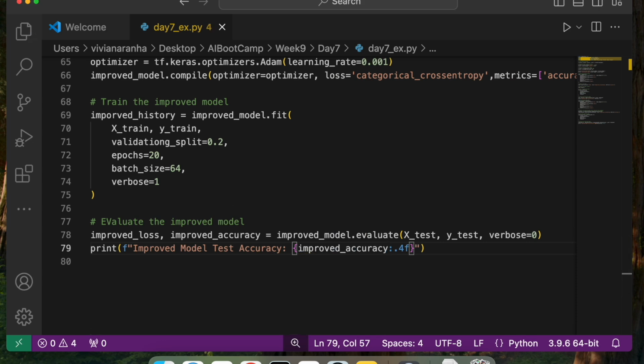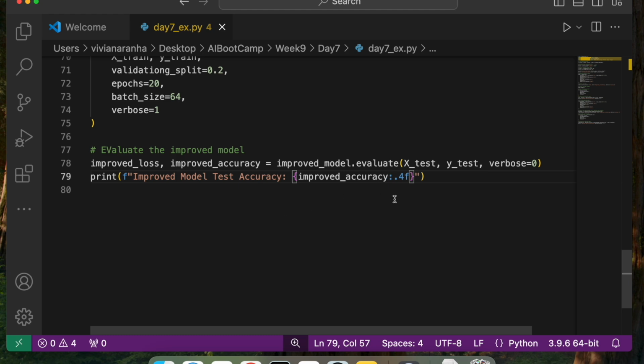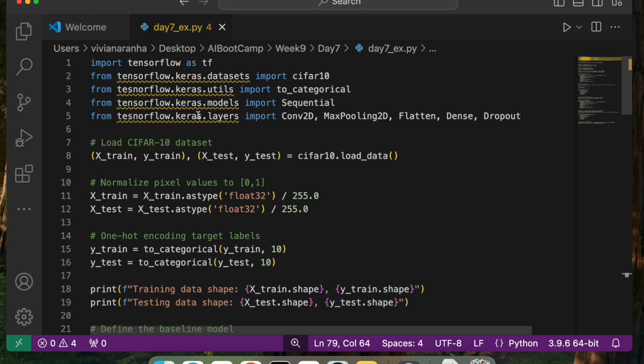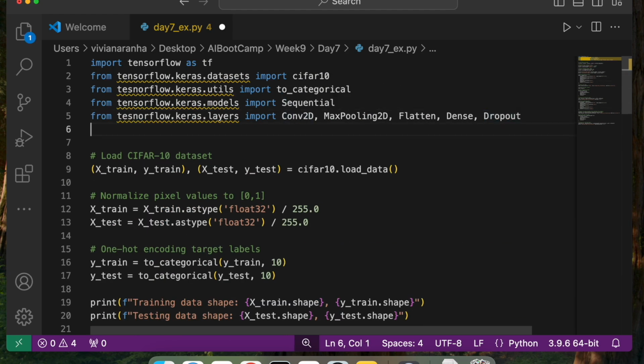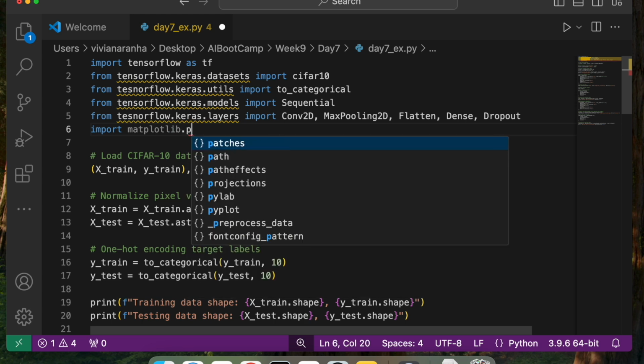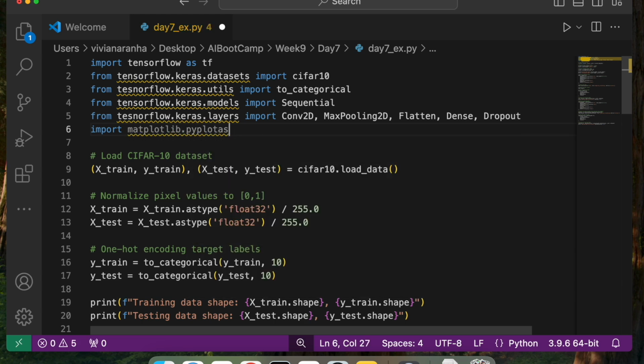Now if you want to do one couple more things, we can go ahead and visualize the entire training progress. So for that I can import matplotlib.pyplot as plt.